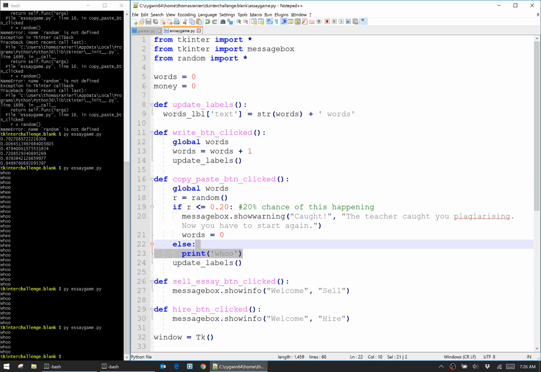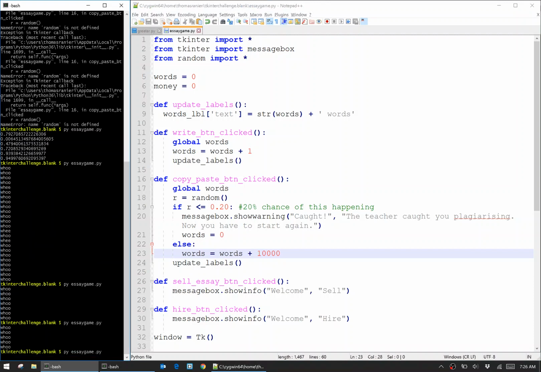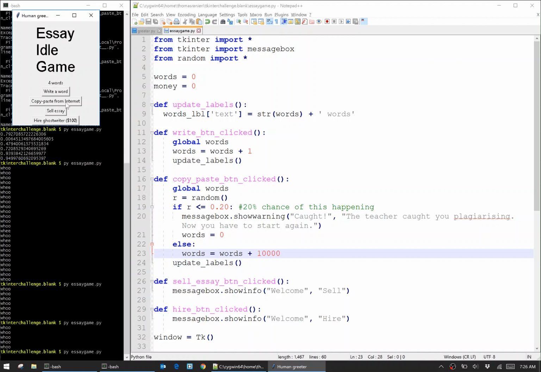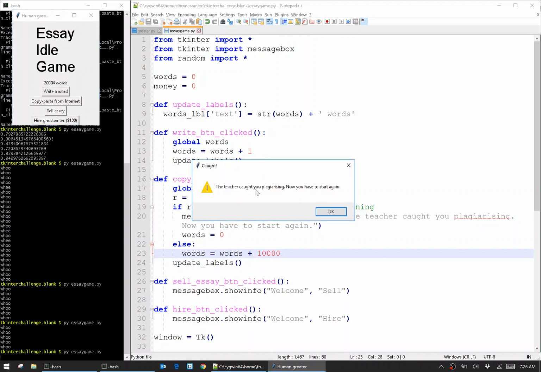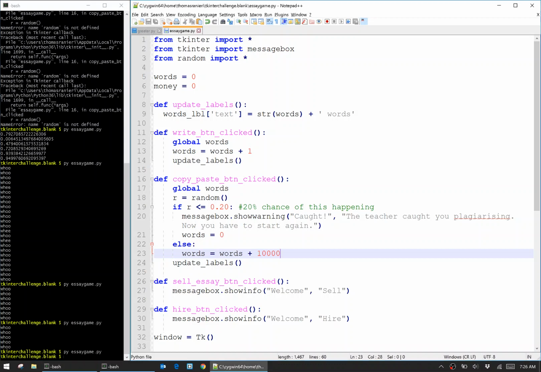Okay, so in this chance here, 80% though, you get 100 words for free. Words equals words plus 100. For debugging, I'm going to make this 10,000 just because it'll make things easier to debug if I have to sell an essay or something. Oh, awesome. Oh, no. Better remember to change that to 100 because the game needs it to be 100. All right, this one seems to be working now.